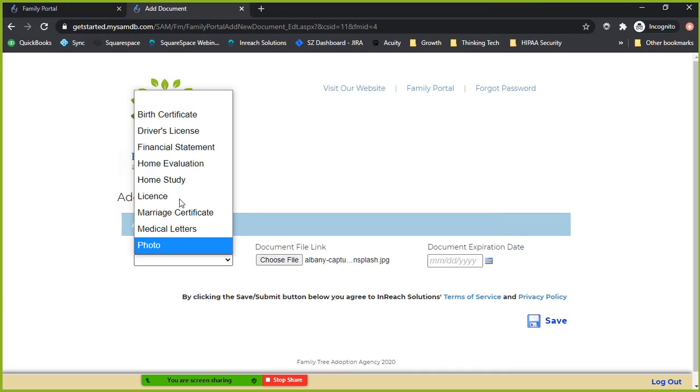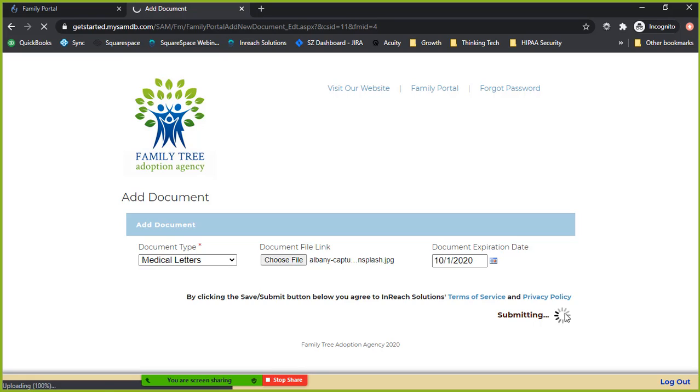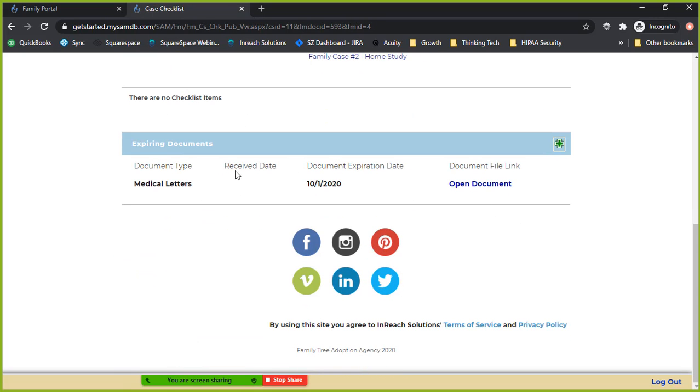Let me upload that document again. I'll put that over here as medical letters, and they can enter an expiration date, right? So I opted in this example to give them the expiration date. You may decide that's something your team wants to enter internally. I'm trying to encourage you to let the family enter as much for you as you feel comfortable with, okay? They can save that. Let me put this as 10/1/2020 and save, so that this document will show up for the family also in our list. Pulling that back, we see that this document is here.